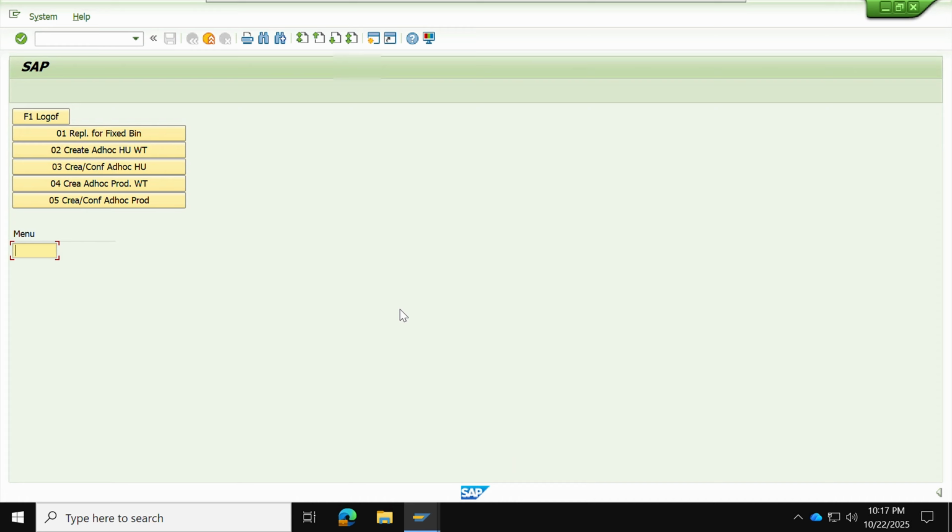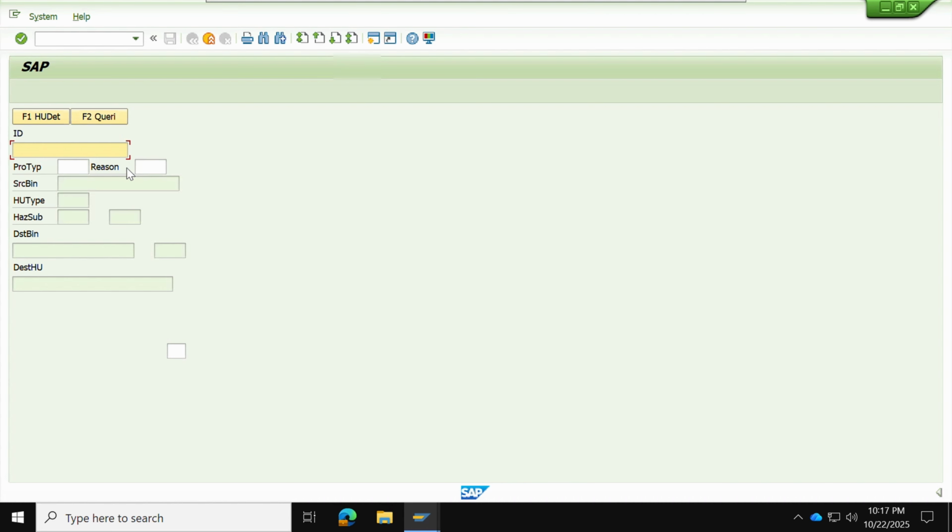If you have any doubt related to internal processes, just let me know. I will update more on this topic. And similarly for create ad hoc HU, it is the same only. Here you just need to provide the source HU detail, and again you need to provide the process type detail, and here you just need to provide the destination bin. So these are the steps, nothing else, the same concept only.